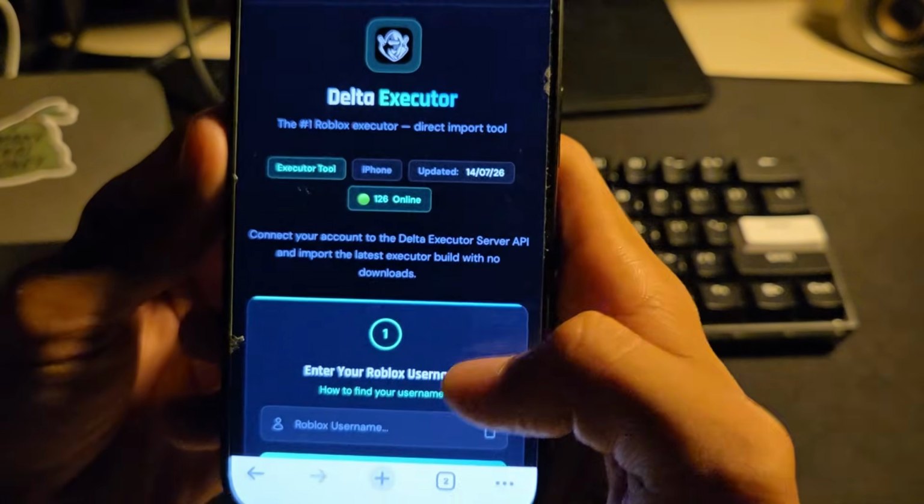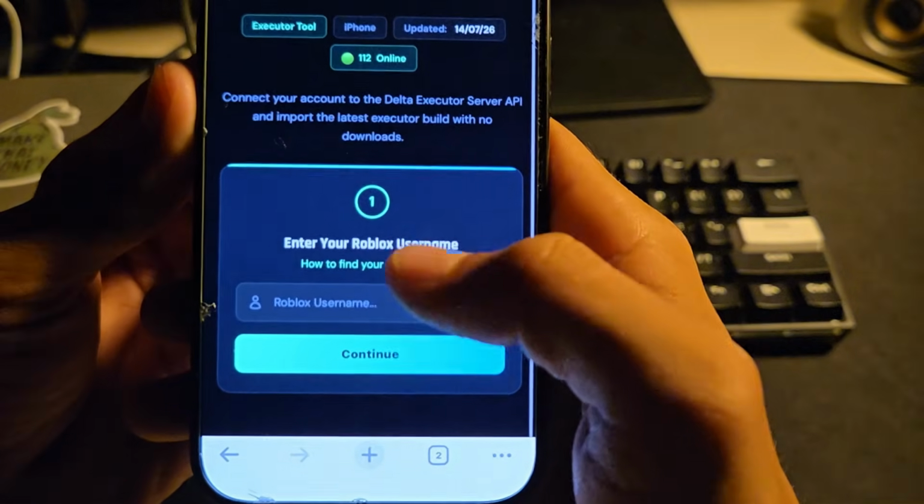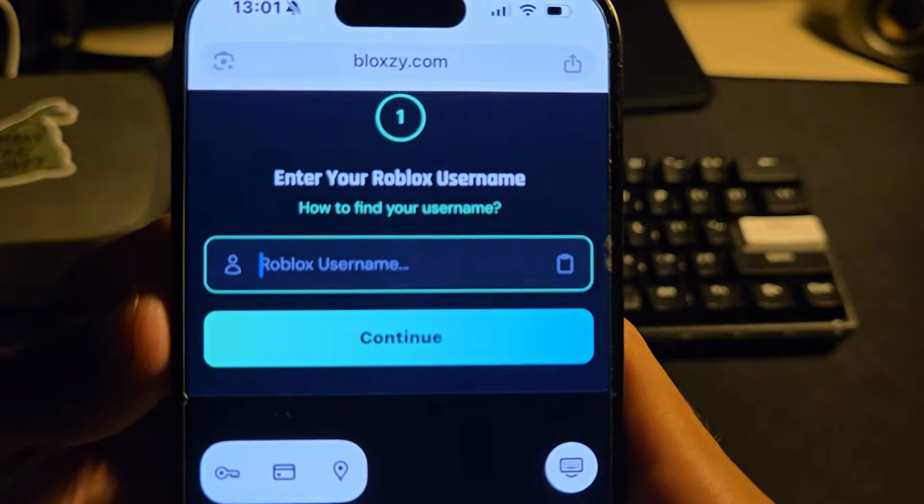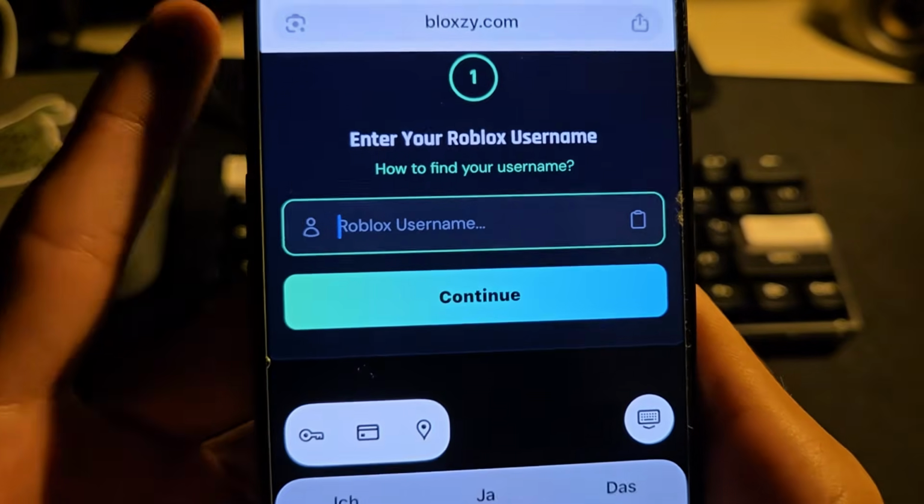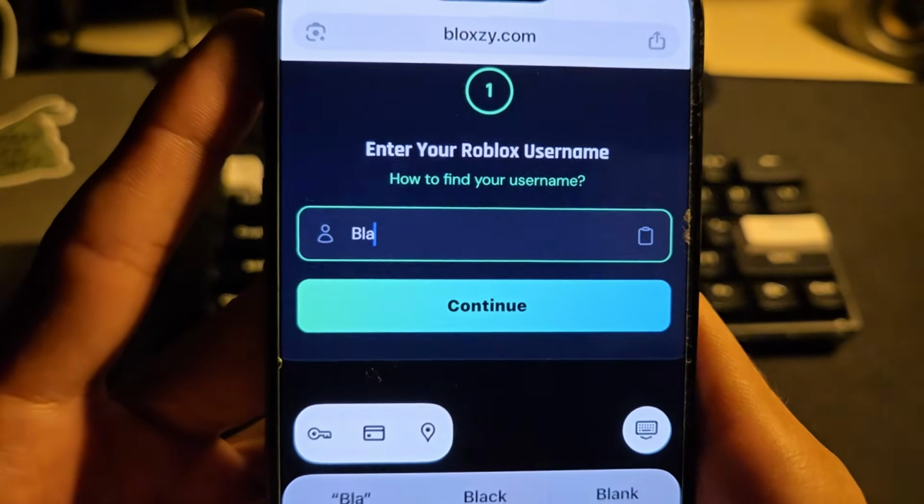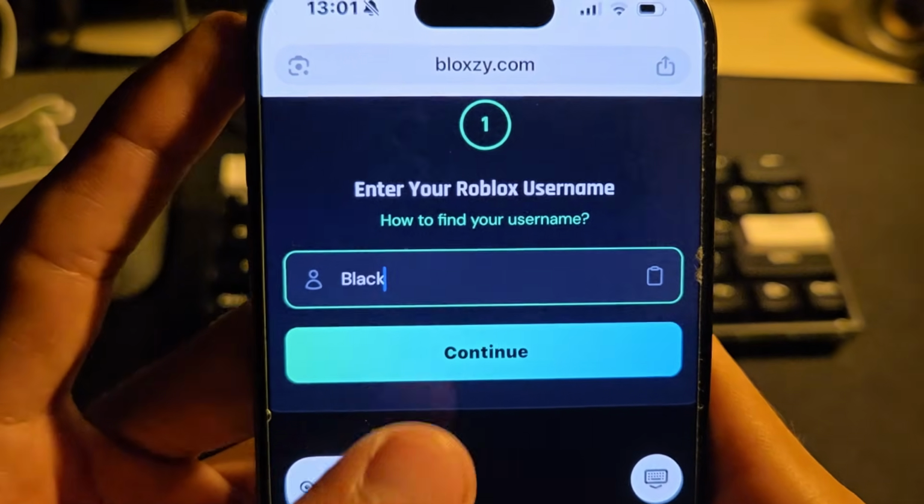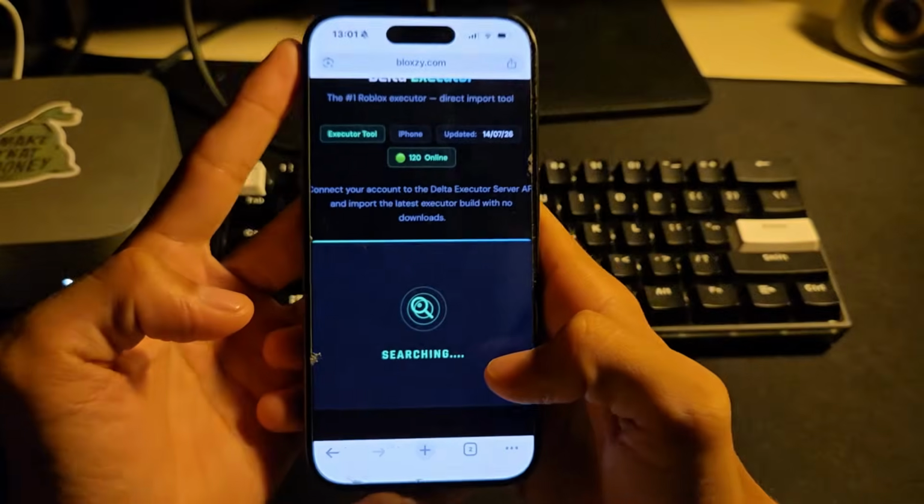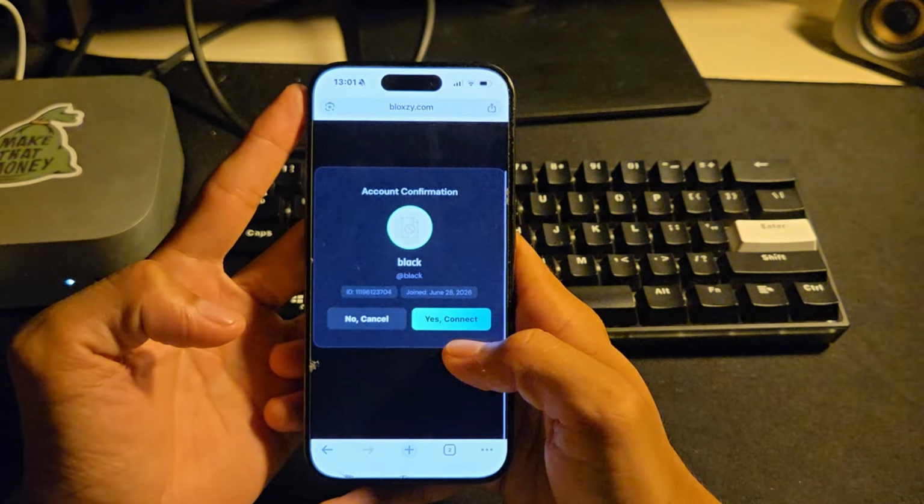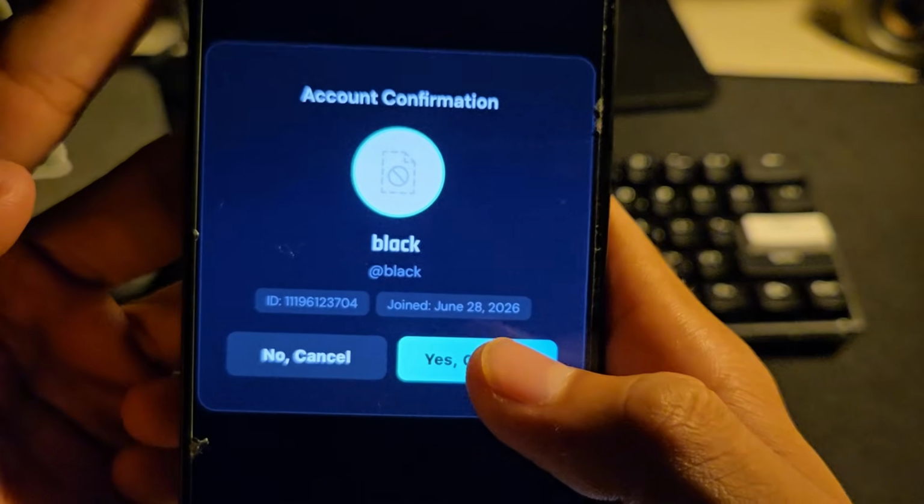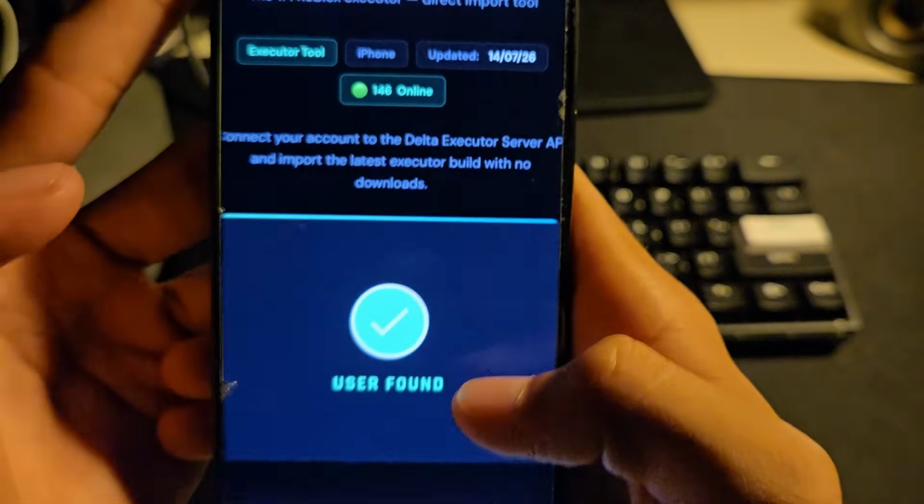So we just have to enter our username. So let me just go ahead and put it in right here. So yeah, I'm just going to type it in. All right. And then it's just going to load. All right, I'm going to press yes. And let's see if it loads up.